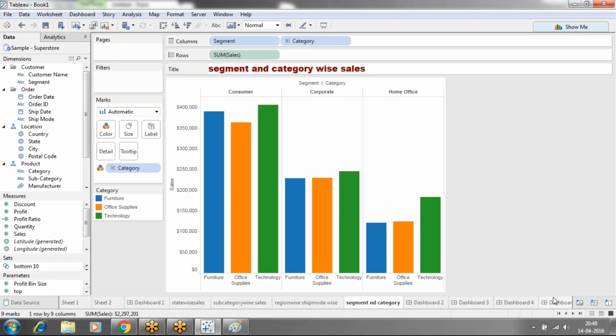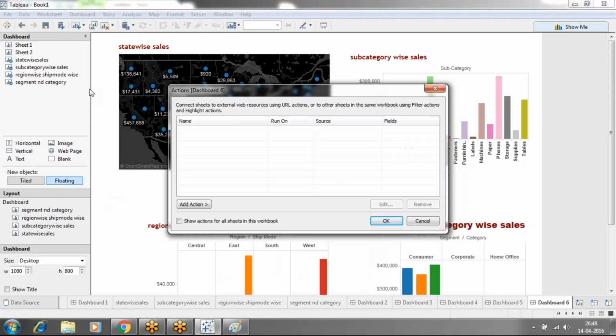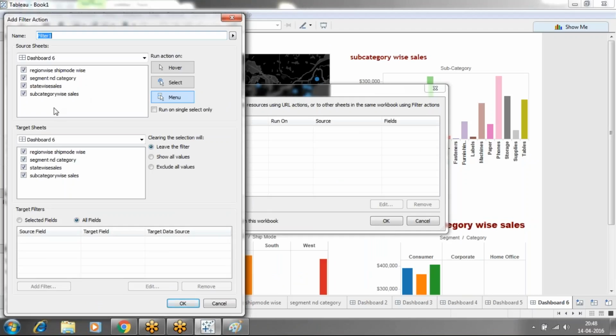Then at the dashboard level, we are applying some action at sheet 6. Go to Dashboard, Actions, Add Action, Filter Action. Now we have all the names like region wise, ship mode wise sales, segment wise and so on. Take state-wise sales and remove the remaining ones. The option should be Select, and we need to give run on single select only.